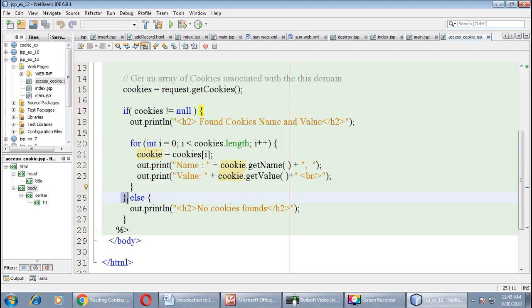Your if condition is over, then else. In case if nothing is assigned in cookie, then it will show you no cookies found. Else condition is over, scriptlet tag is over, body tag is over, and HTML tag is over. Let us run our project.